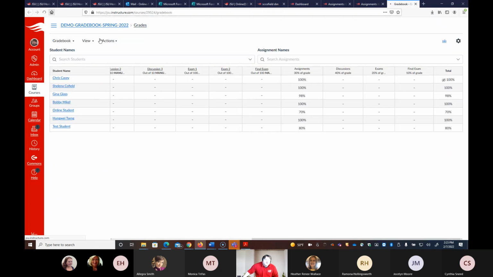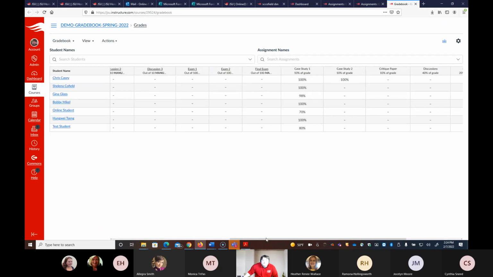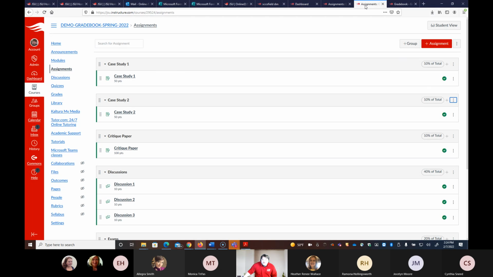And then in the gradebook, this is what it would look like. See how it's broken down now? But you actually do that on the assignments page. And let's go back and see, let's take a look at the student view.